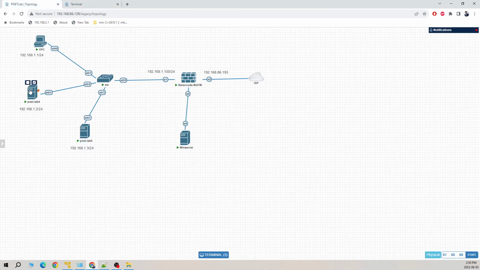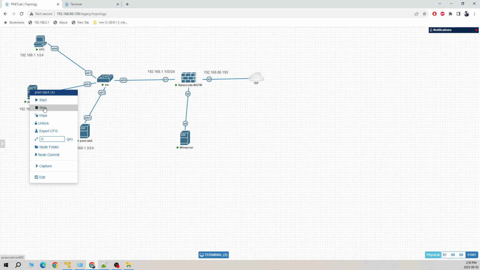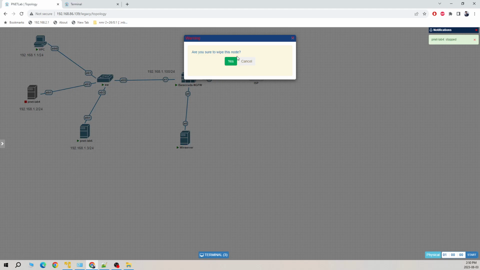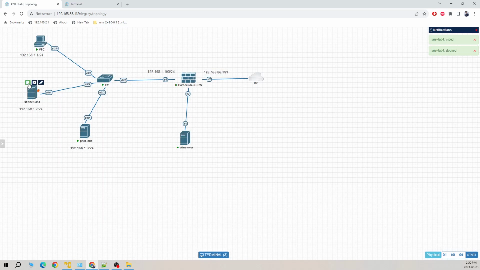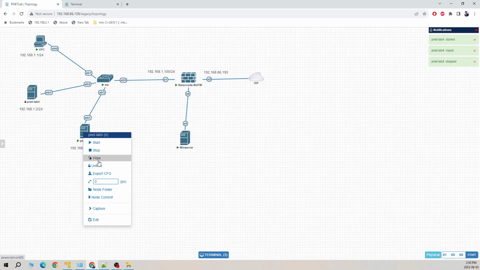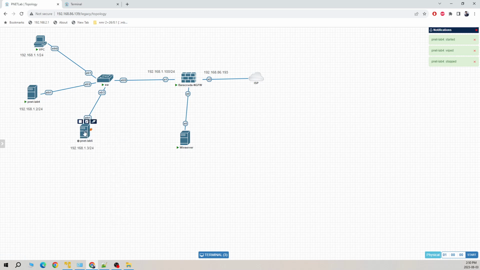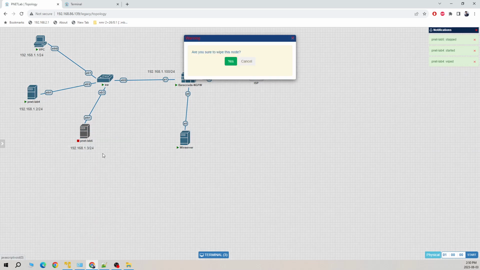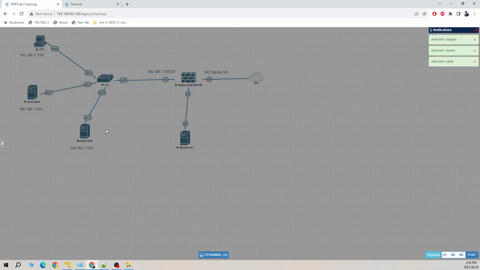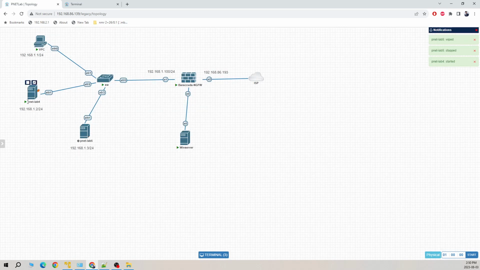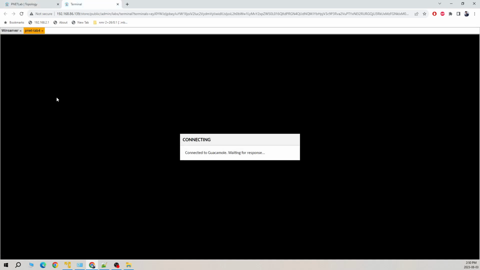Let me wipe this machine and do it again. Stop, wipe it. Now I'm going to start it again. Same I'm going to do with the second machine. Stop it, wipe, start it. Okay, let's open this one first.